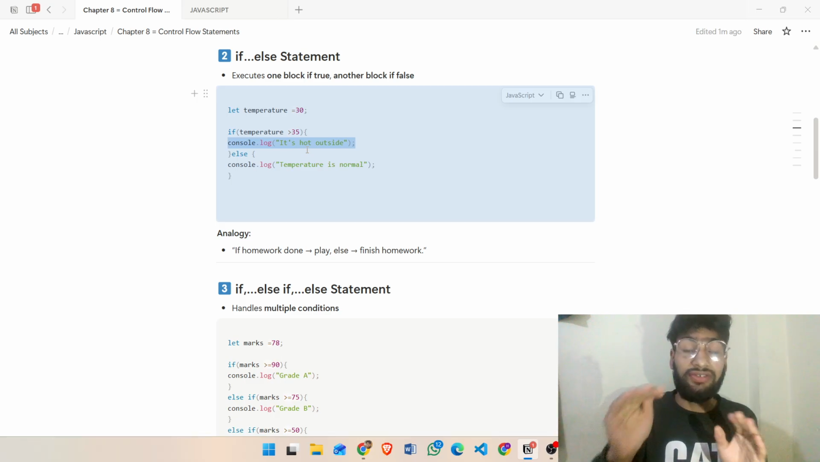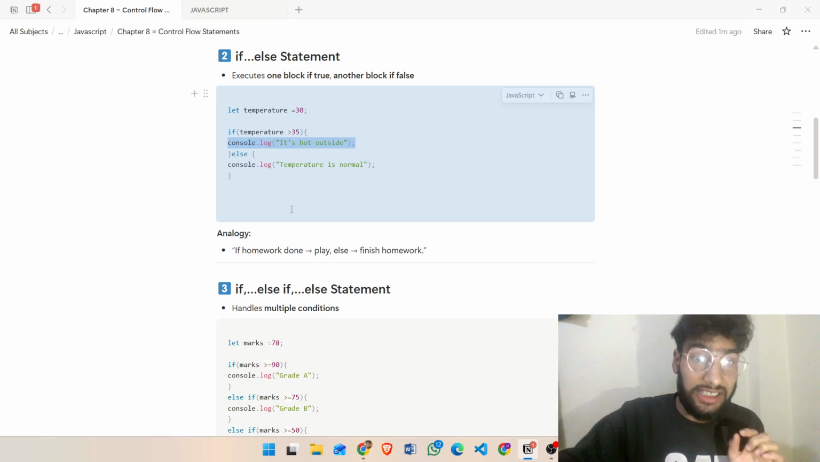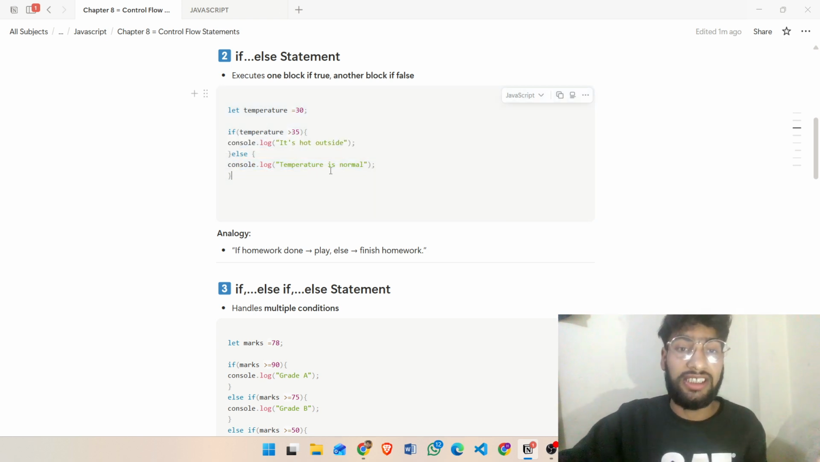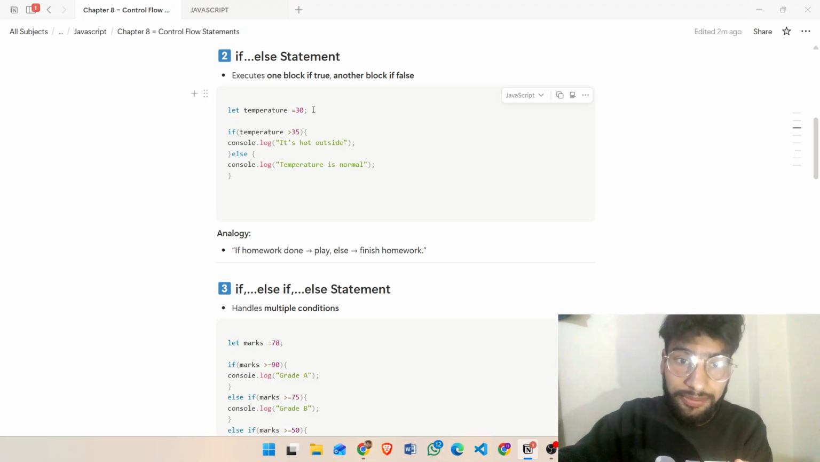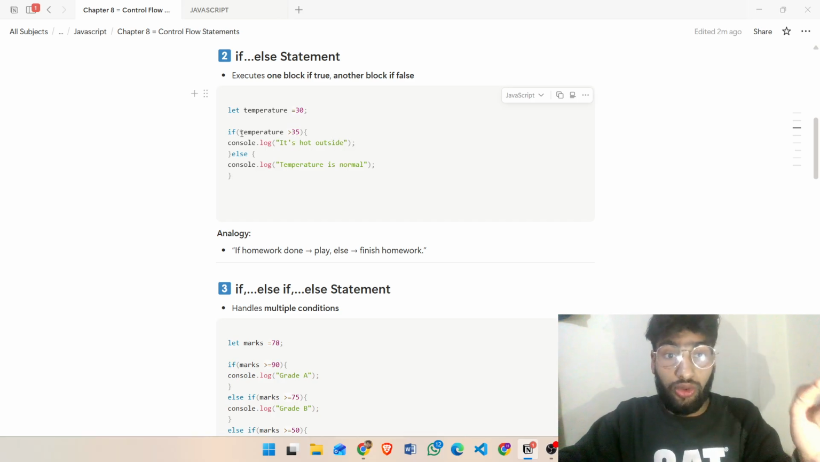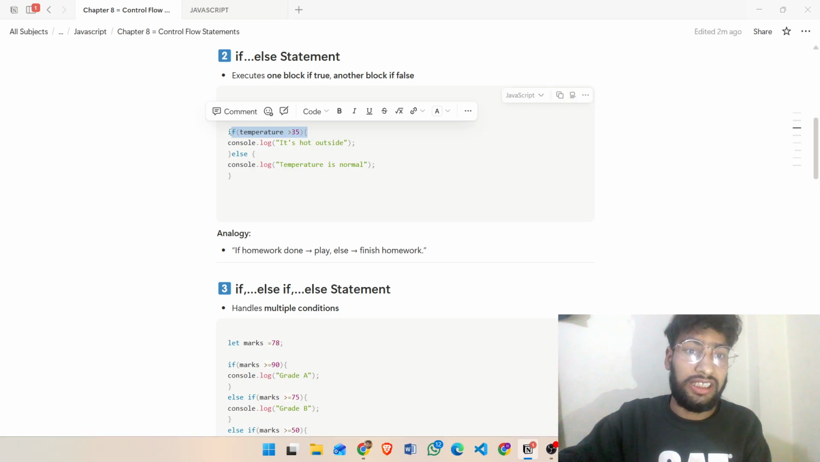Else, if the temperature is not greater than 35, it will execute this part of our code, which says temperature is normal. Let's see what the output of this code will be. Here temperature is 30, and it is saying if temperature is greater than 35, then go inside this block. Okay, go inside the if block.